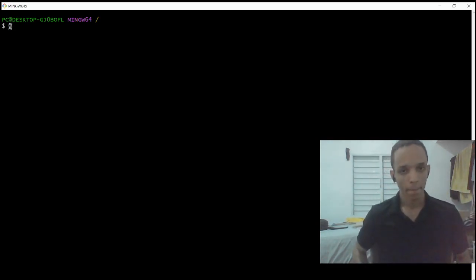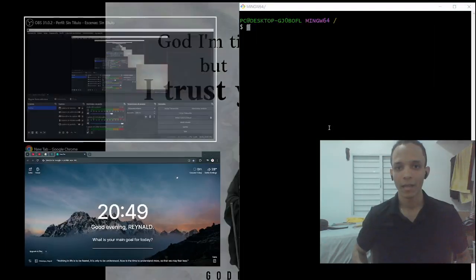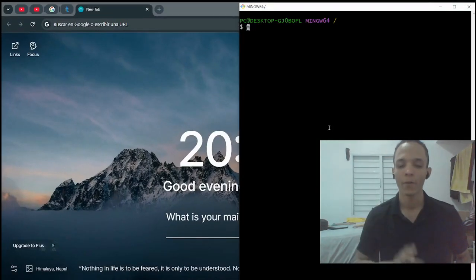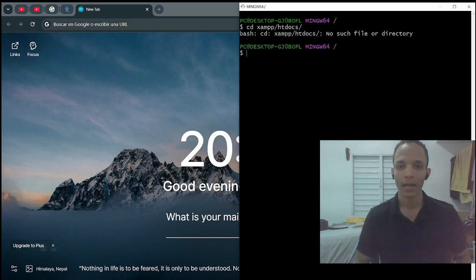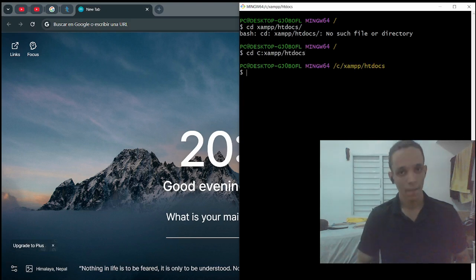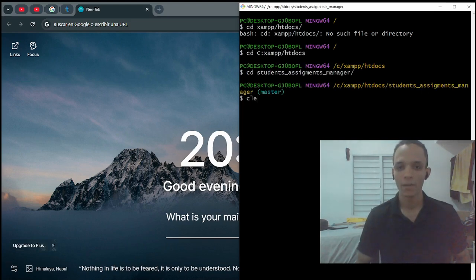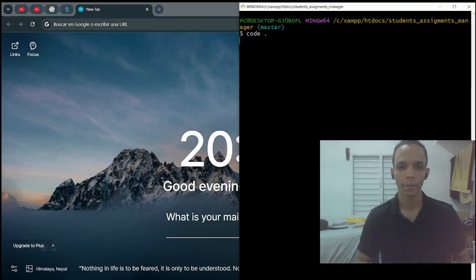Okay, let's do it. First thing is that I'm going to put this here on the left side for me to see what I'm doing. And I'm going to go to the sum, then I'm going to go to htdocs, and let's see, apparently I have to put here cd sum htdocs, and that's it. Now the student's assignment manager will clear this up and let's code.